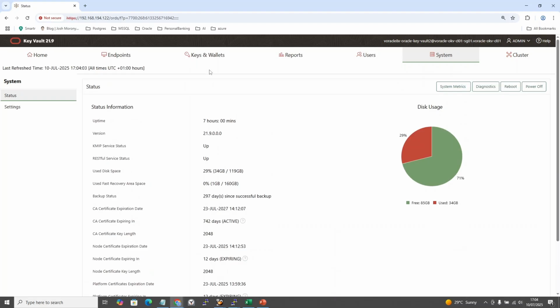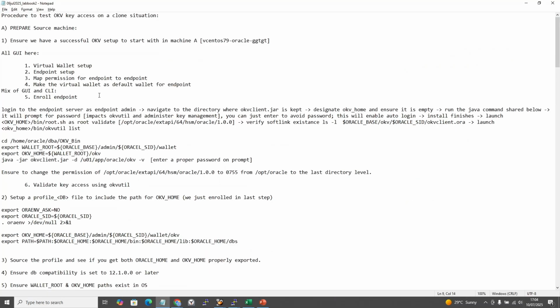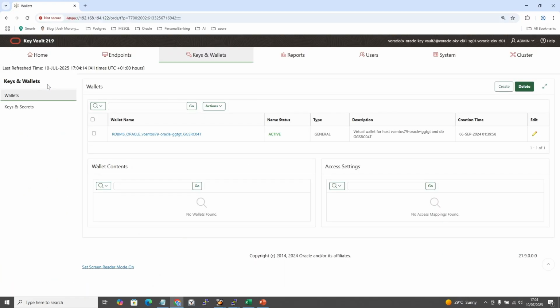That also is fine. But the first step is to set up a virtual wallet. I have already done a detailed video on how to set up a virtual wallet, endpoint setup, mapping the permission, and making the virtual wallet the default one. All that is already covered in the previous video, so we are quickly going to go through it rather than explaining the steps. A virtual wallet is a place where all your keys will be kept.